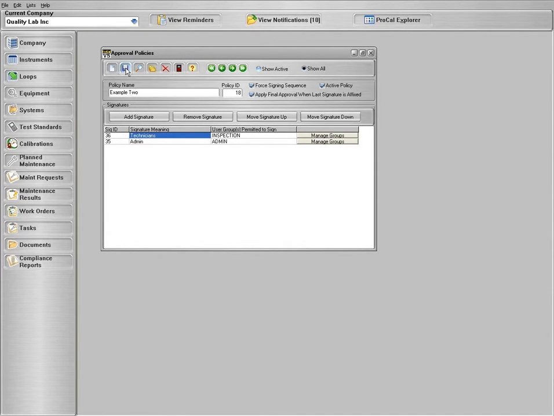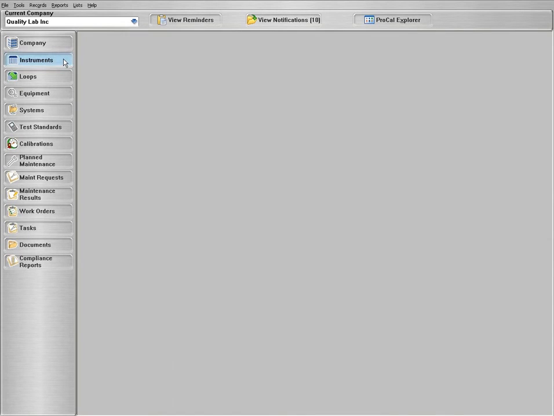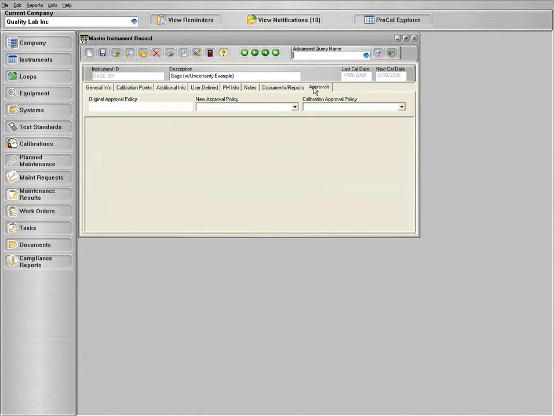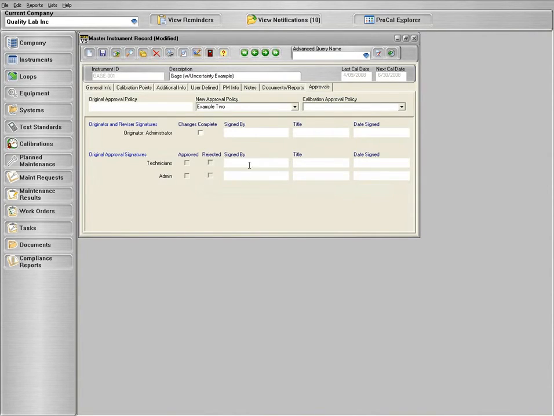If we save this and exit, on the instruments record as an example, on the Approval Policies tab, the New Approval Policy section here is where you would select your approvals, and you'll notice now the example 2 is there. If we select it, it now starts with me. I make my changes, and then it's set to technicians and then administrators.